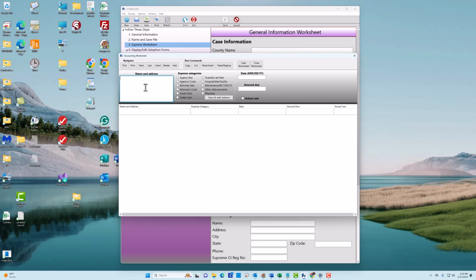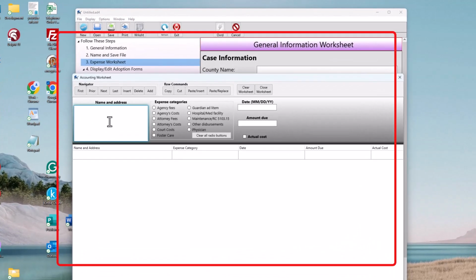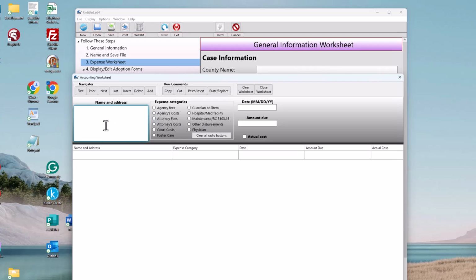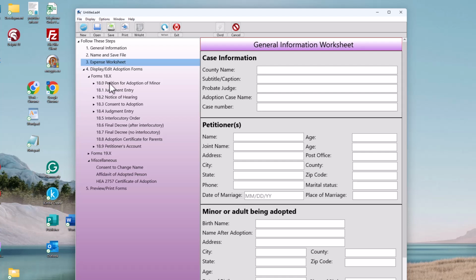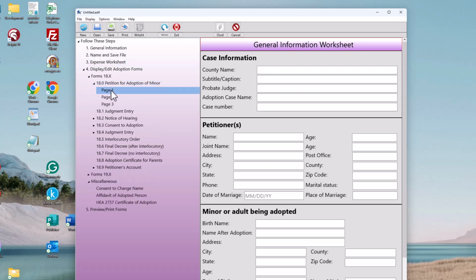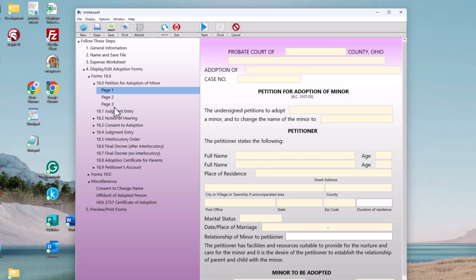Third step would be going to the expense worksheet. There you see a common place to handle all of the financial transactions with respect to the adoption: agency fees, agency costs, attorney fees, attorney costs, court costs. Interesting. So does any of this information go into the forms? Yes. Well, that's why there is an expense worksheet. Okay. And we're going to go over that too, because we'll take a look at it right now.